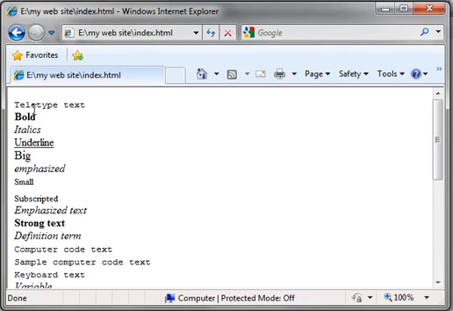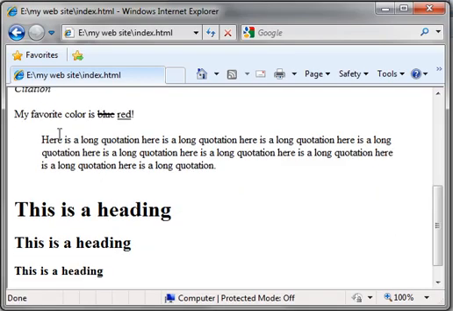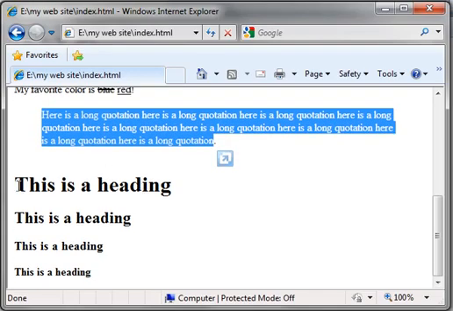There we go. And you can see there's the teletype, bold, italics, underline, big, emphasize, small, etc., etc. Oh yes, one I forgot to cover is you can actually do deleted, so you can put a line through it. My favorite color is blue. I deleted that. My favorite color is red. Actually, in real life, my favorite color is blue. Anyways, and then here's your block quotation, and here's your headers.